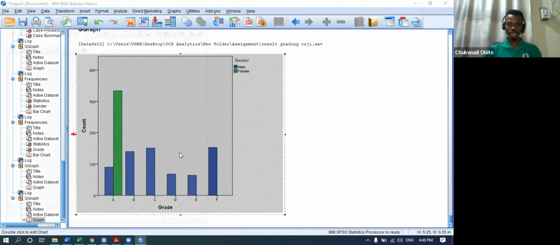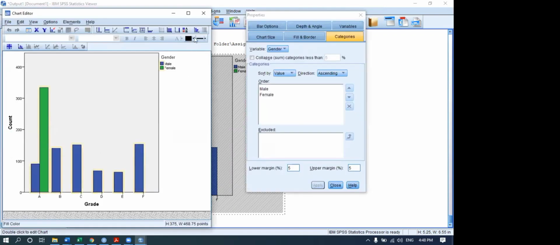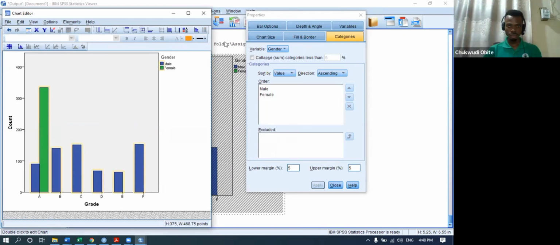If I double click it, I can change. Let me see if I can change the color. You click the bar. It's not changing.